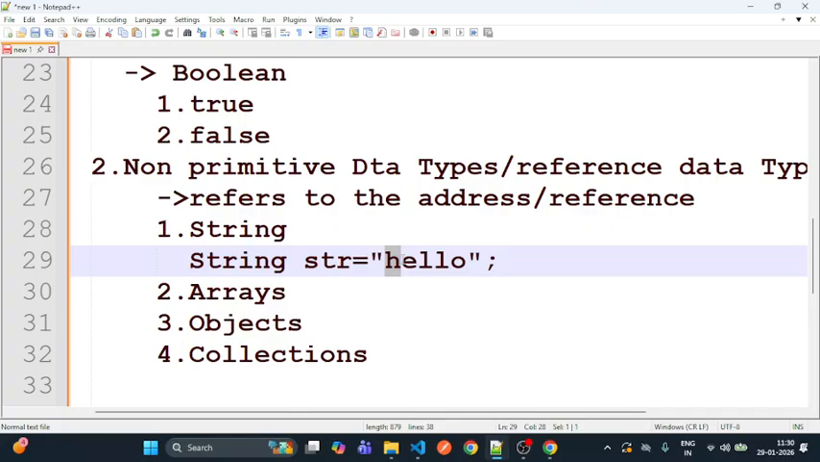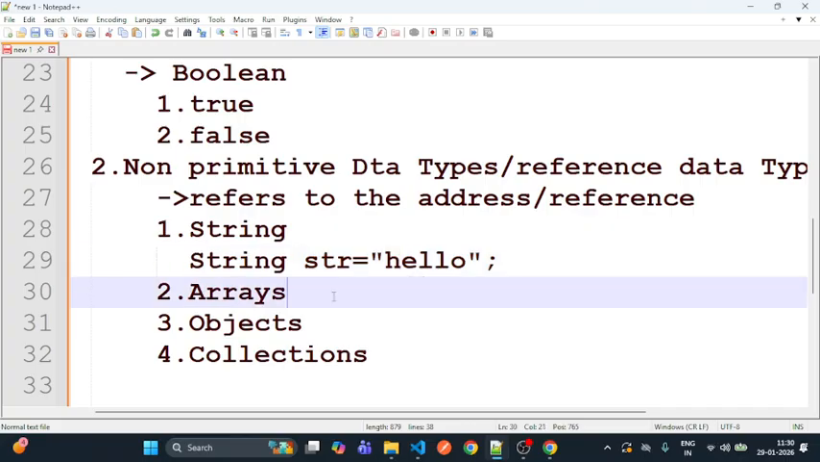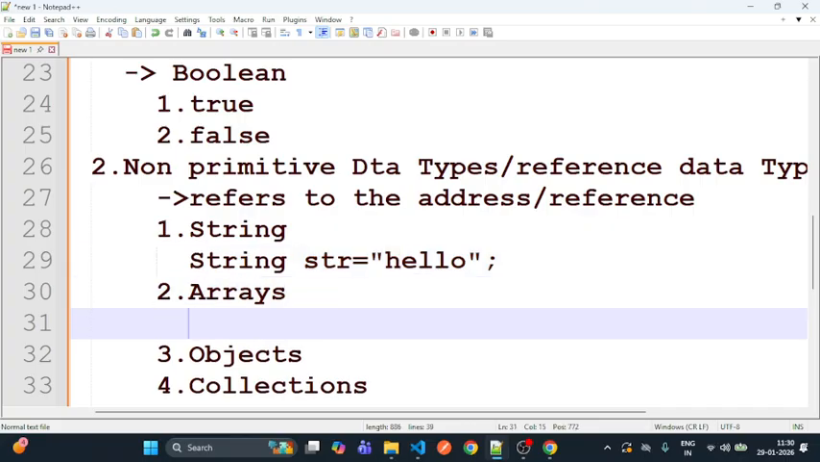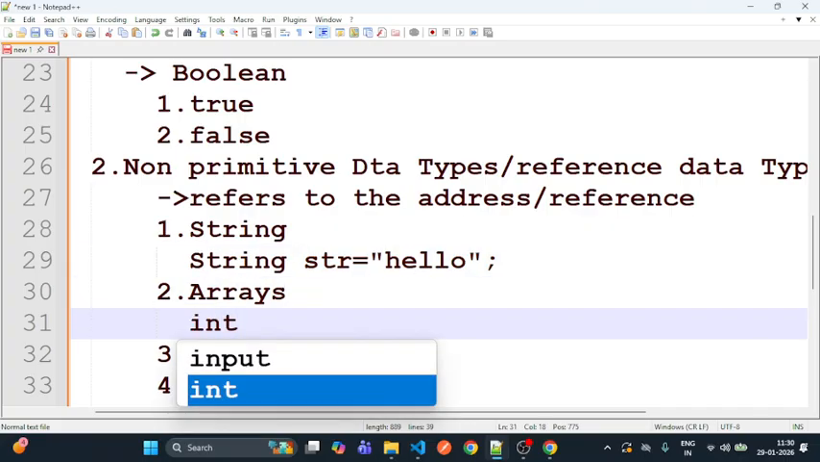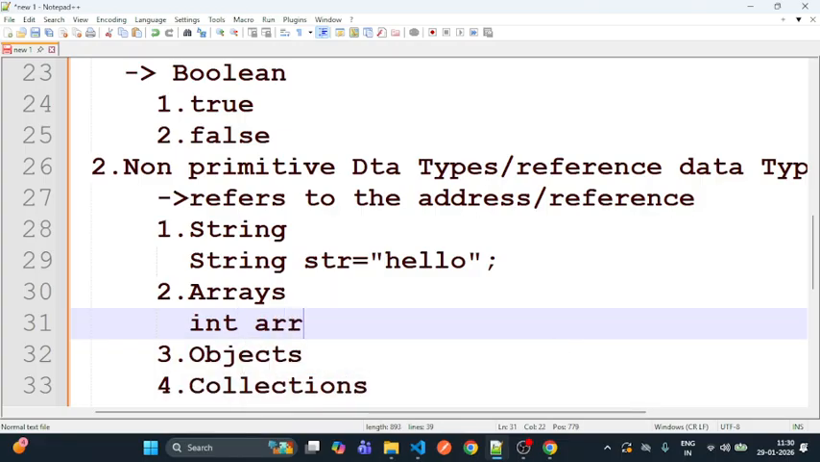First you have to understand non-primitive data types refer to the addresses, not the values. Arrays are the same thing. How can you declare arrays? Suppose the data type is int, the type of data I am storing: int arr, or else int arr equals 1, 2, 3, 4, 5.